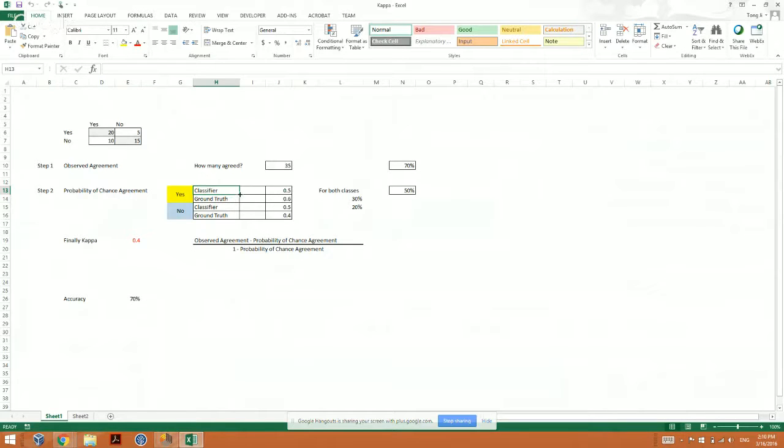So to calculate that, I'm going to calculate for the yes classification. My classifier will give me, in this case, D6 plus E6. So this is how many yeses I've predicted with my classifier over the overall sample. So I've got a 50% chance of yes prediction, and for the ground truth, which is the true case, I got about a 60% chance for yes prediction, right? Likewise, we got the same for the no prediction, right?